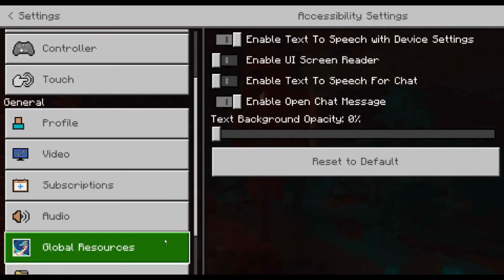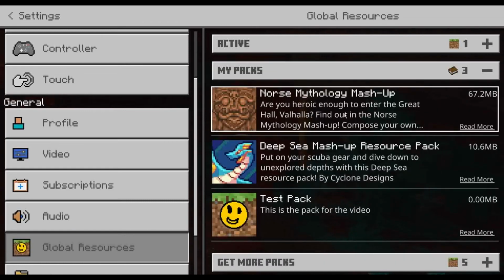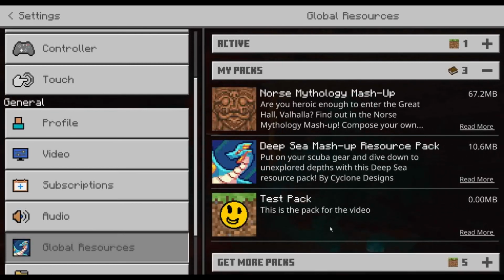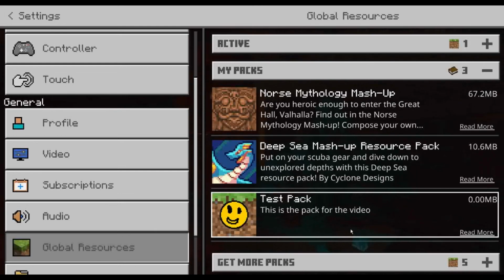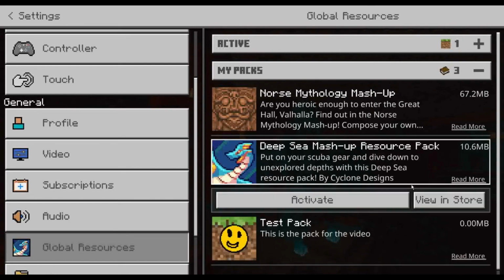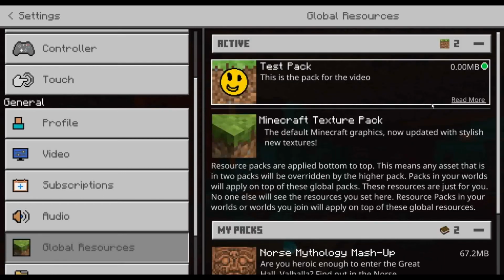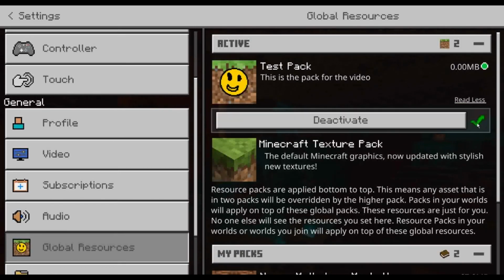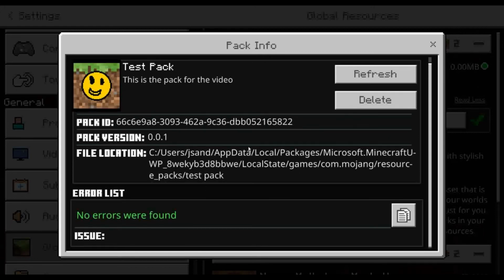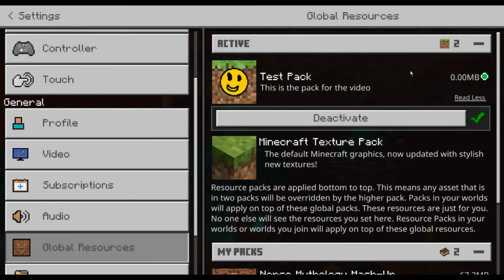If we go to settings, and go to my packs, these are packs that I bought, but down here at the bottom is the test pack. This is the pack we just made. You can see this is the name that we put in, and this is the pack for the video. So that's what we changed in the manifest. If we read more, oops, there's nothing there. But if you go up here and verify at the bottom, you can see all the information we gave it. This is the pack version. You can check that. This is where we stored it. So now it is activated.